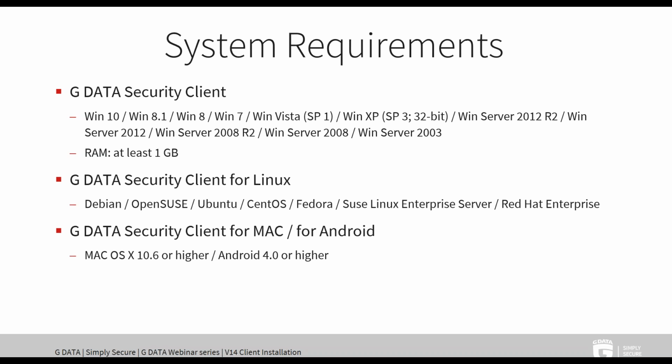Then the client for Linux, Mac and Android. I've shortened the list of Linux distributions because there is a really long list of distributions covered by our software. These are the general distributions that are available with our client. You can find the full list of all the distributions within the reference guide. The GData client for Mac should run on a system that has Mac OS X 10.6 or higher. The same goes for the Android version, which should be at least Android version 4.0 or higher.